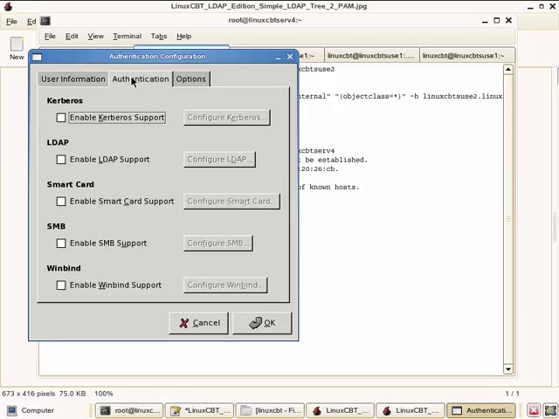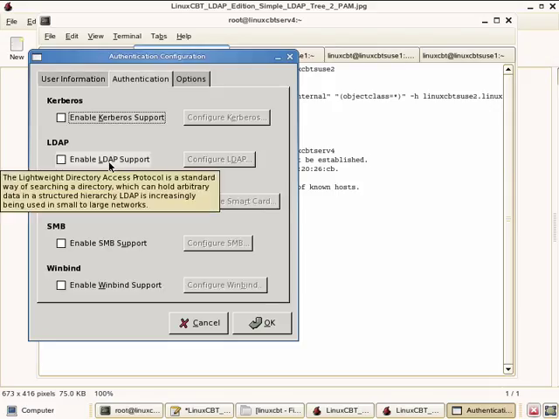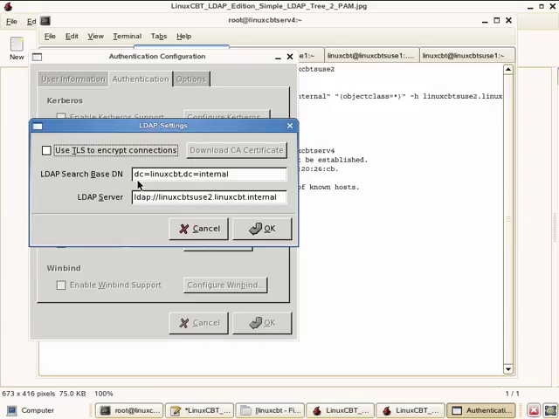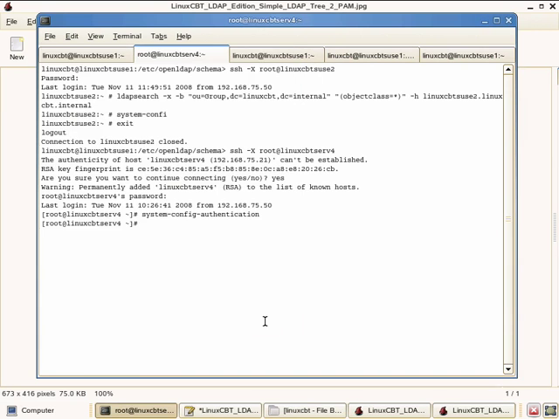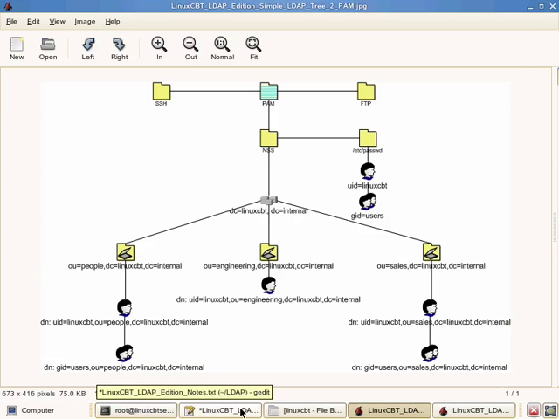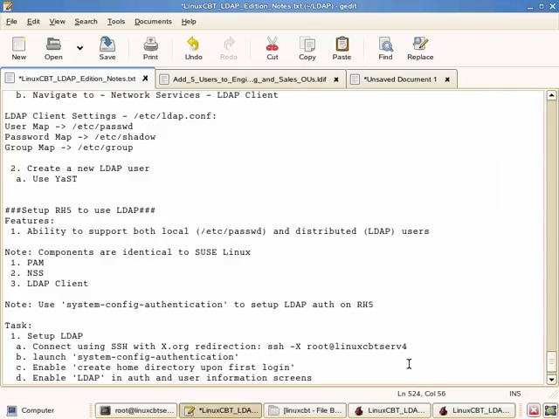Now, if we navigate to authentication, LDAP is not checked, but when we check it and navigate to configure LDAP, notice the settings are downloaded. We'll click OK. And when we click the final OK, the Red Hat Enterprise system will change its key configuration files similarly to the way YaST changed the configuration files in the SUSE environment. Not much is returned to give us indication, but that is what indeed took place behind the scenes.